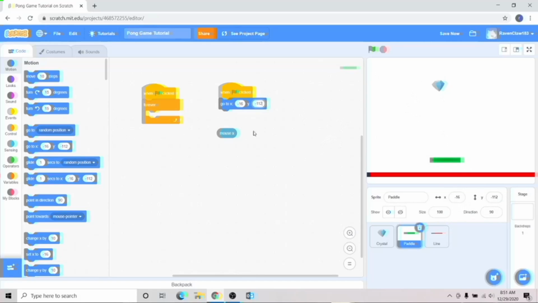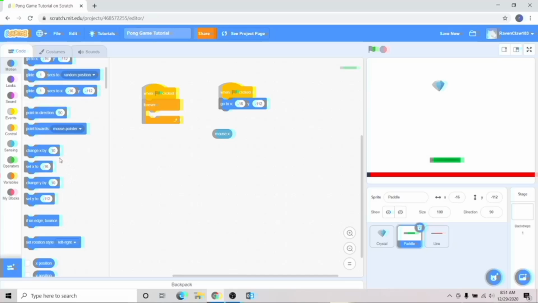Now we'll have our mouse be dragging along it, so we're going to need to find our set. So our set x to mouse x. What this does is it's going to keep it going along the x-axis. It doesn't go up, it doesn't go down, it just stays going left and right.